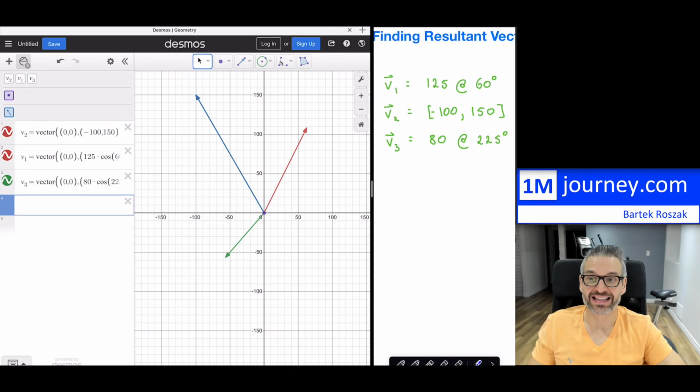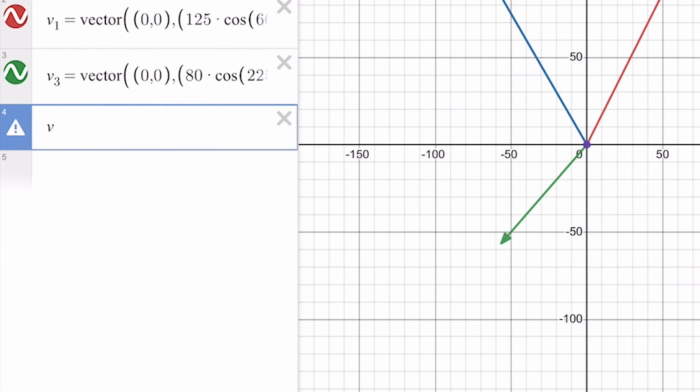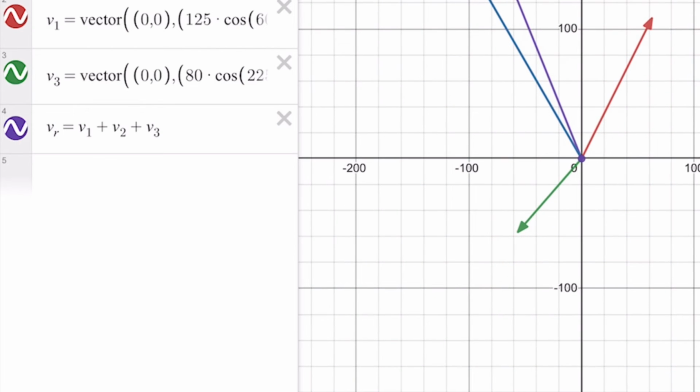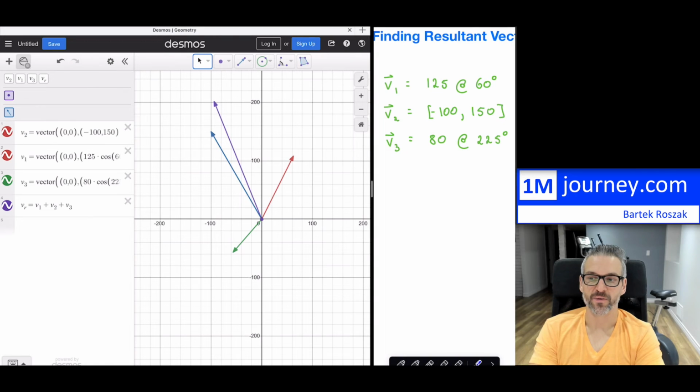But in here on the left hand side, you can call it whatever you like, the resultant vector. I'm going to just put v subscript r, okay, a little subscript r in there, and it equals, and check this out, v1, and you can literally add the vectors, v2 plus v3, like you would be adding numbers, and it actually will show you what the resultant vector is. And that is super cool, right?